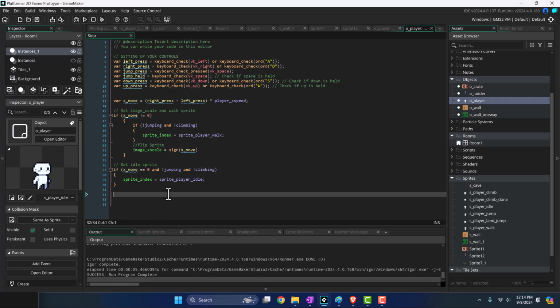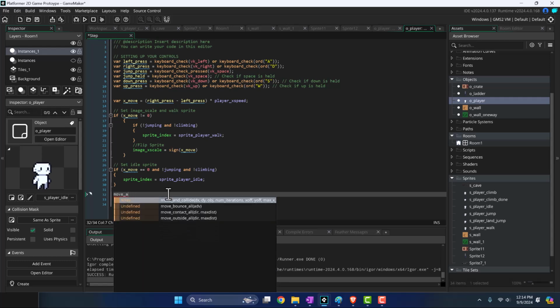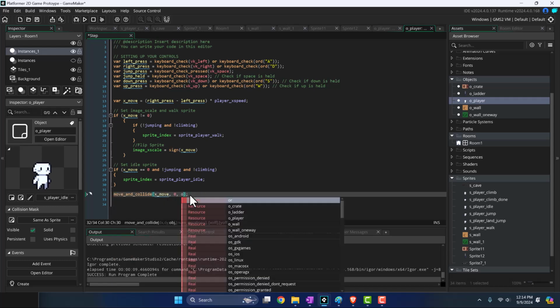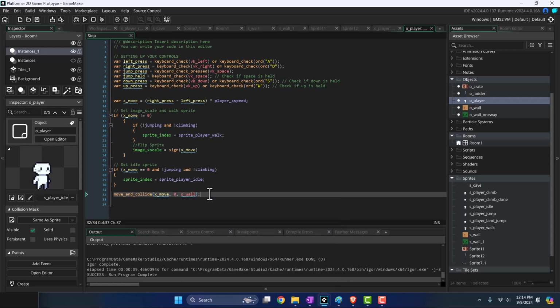Alright, so let's introduce the moving collide function I just talked about. So let's paste this in. We're gonna do move and collide, X move, a wall. And so let's not account for Y movement just yet. We're just doing X movement.